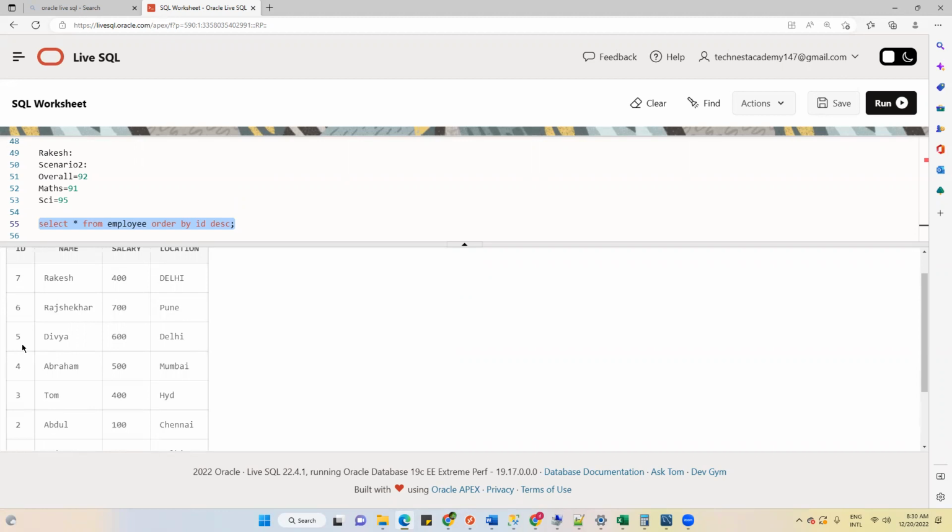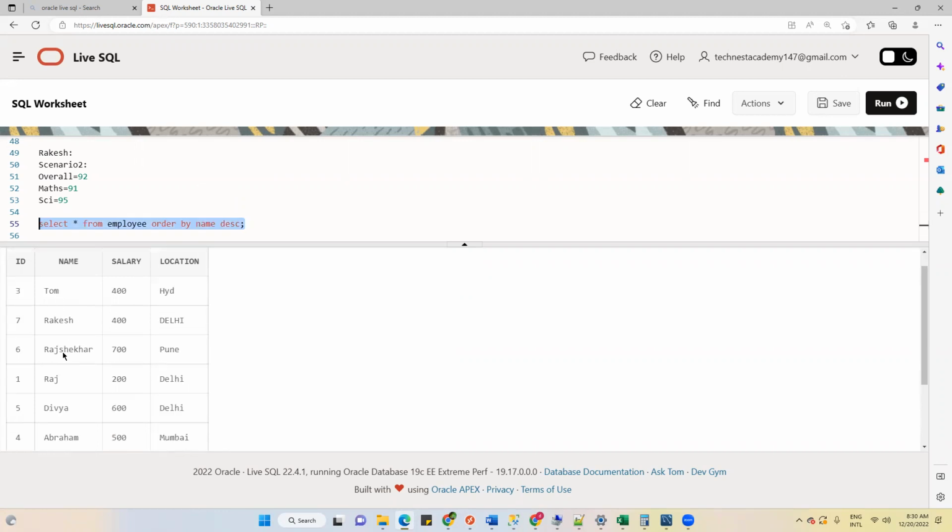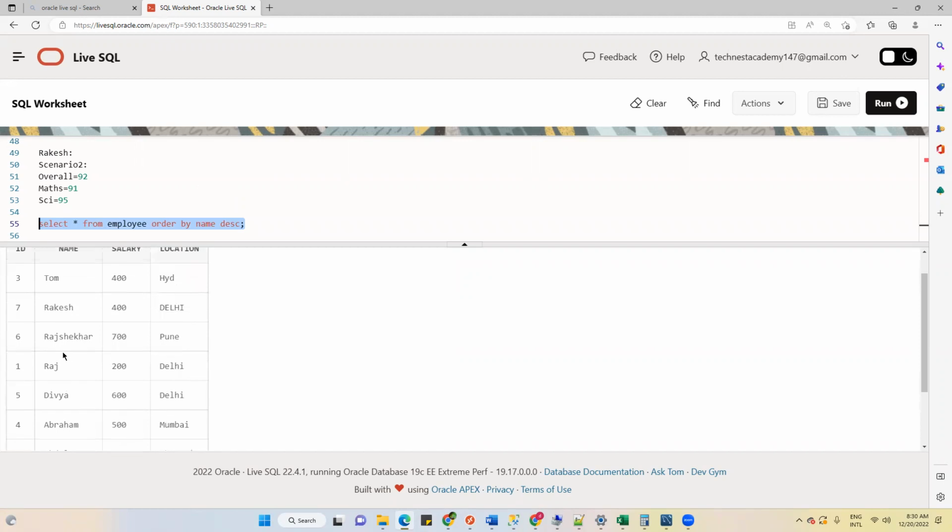Okay. Similarly, you can sort name. So I will remove ID now. Name, ORDER BY name, descending. I will execute this. Please verify, is the name sorted in descending order? Please verify this.